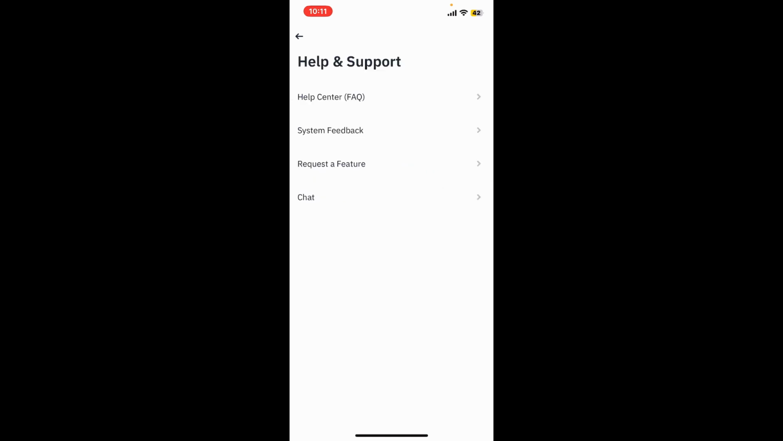Go ahead and select through the list of common issues suggested by the system. Go ahead and browse through the list of help and support options from the menu. You can go ahead and initiate Binance Help through the Help Center, System Feedback, Request a Feature, or its Chat feature.